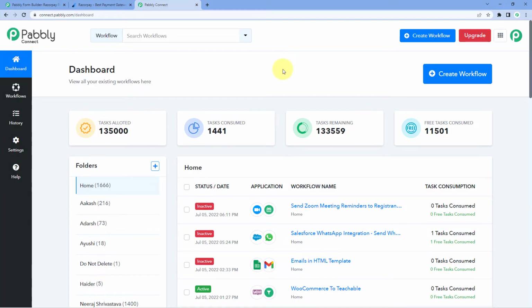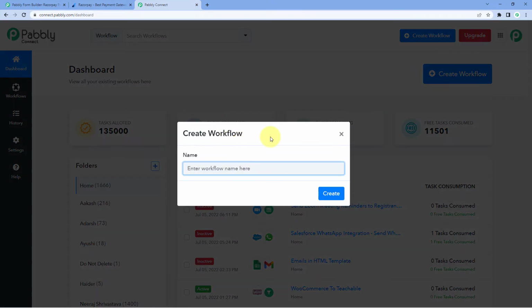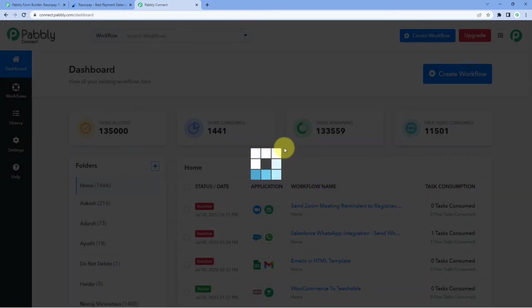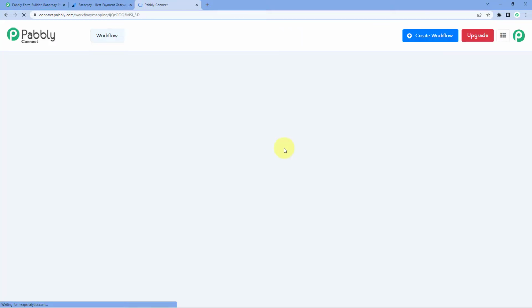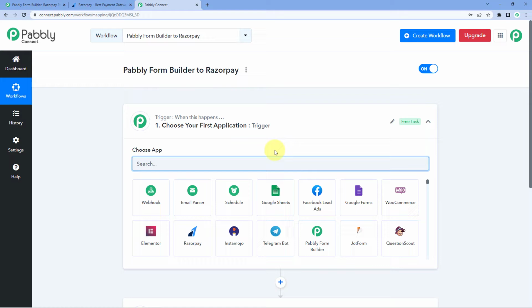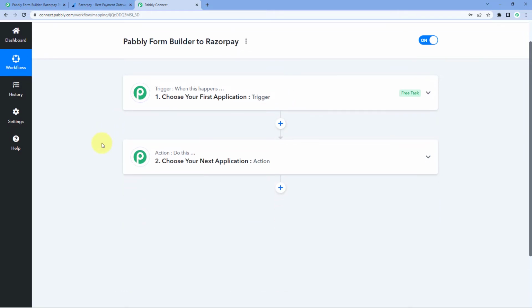So after reaching this dashboard, click on create workflow and give this workflow a name. For example, I'll name my workflow as Pabbly Form Builder to Razorpay. And click on create. Now we can see that our workflow is open over here.